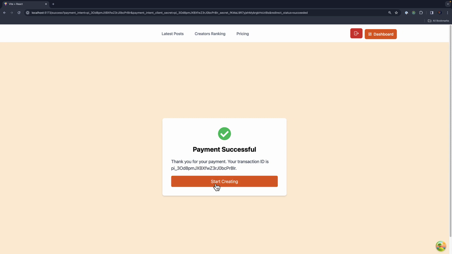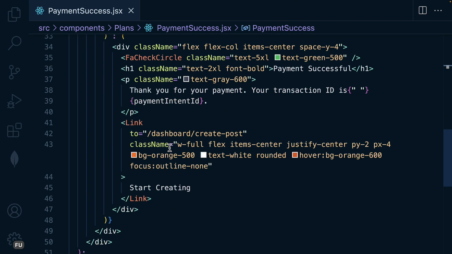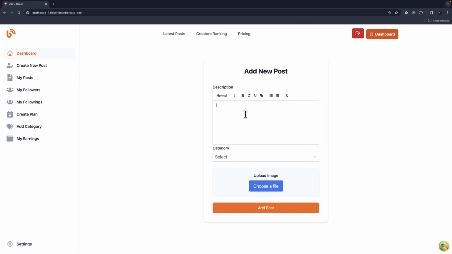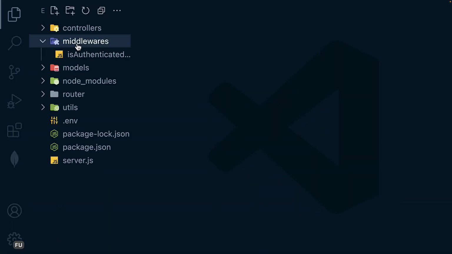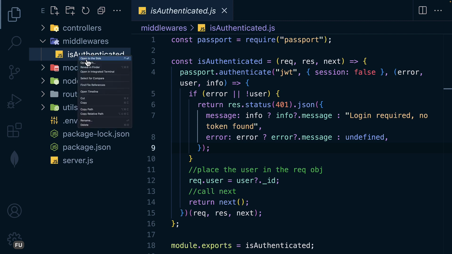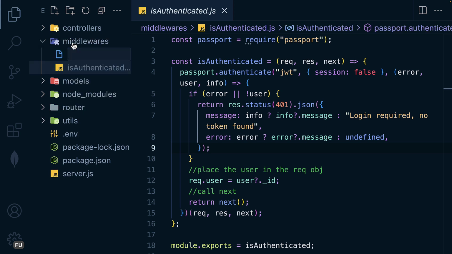Now if I click on start creating, it will take me to the dashboard for creating the account. Remember, I have linked the link as that. Awesome. Let's go ahead and create the middleware to check if a user has a plan subscribed. So let's focus on the backend. Here we are going to create a new one, check user plan.